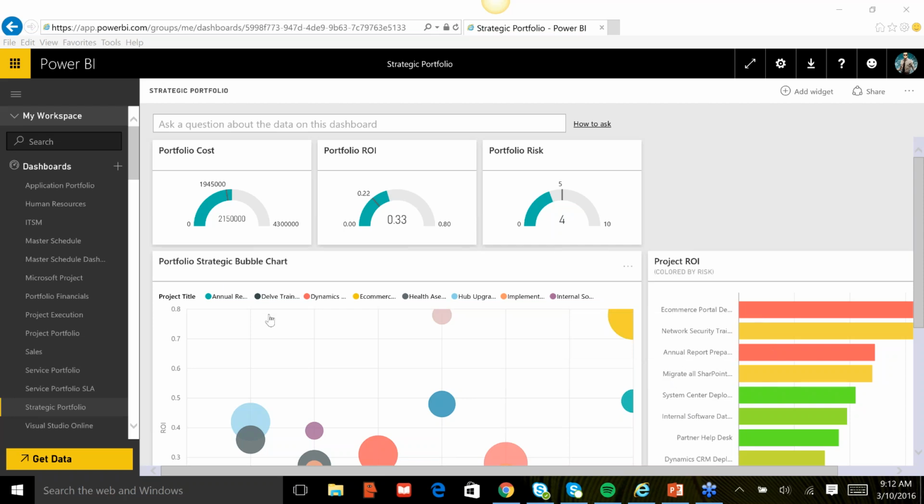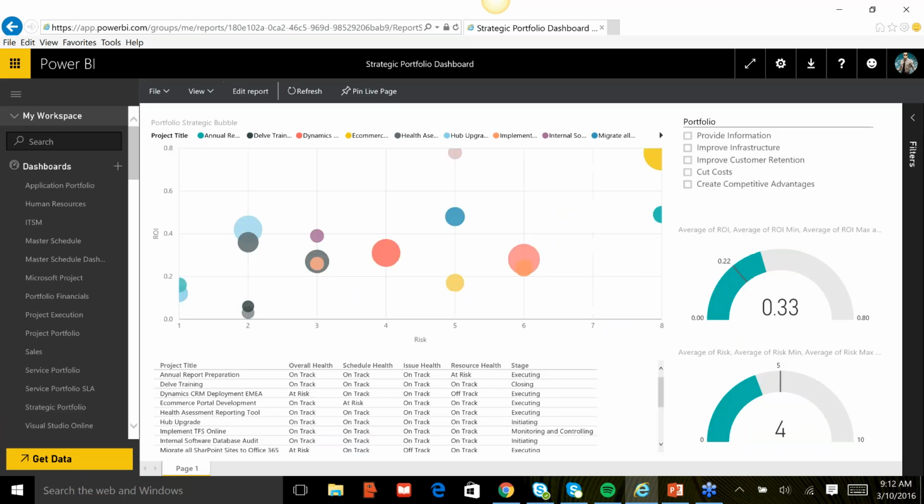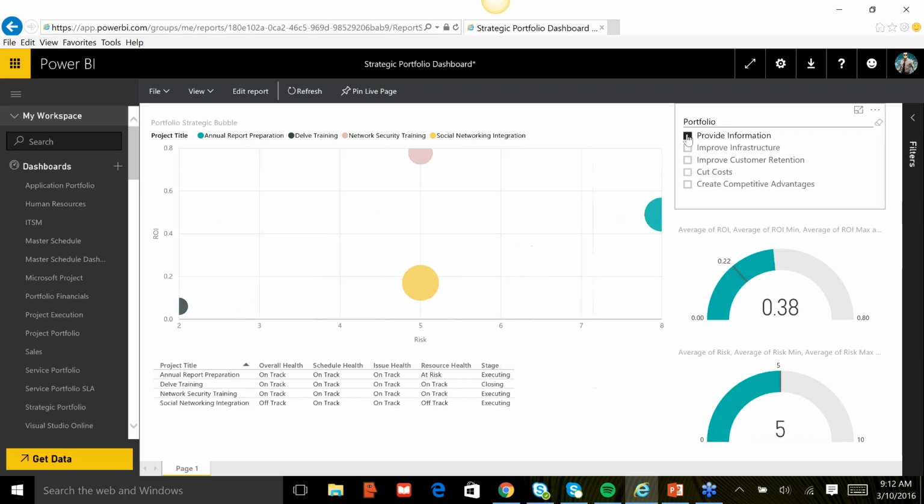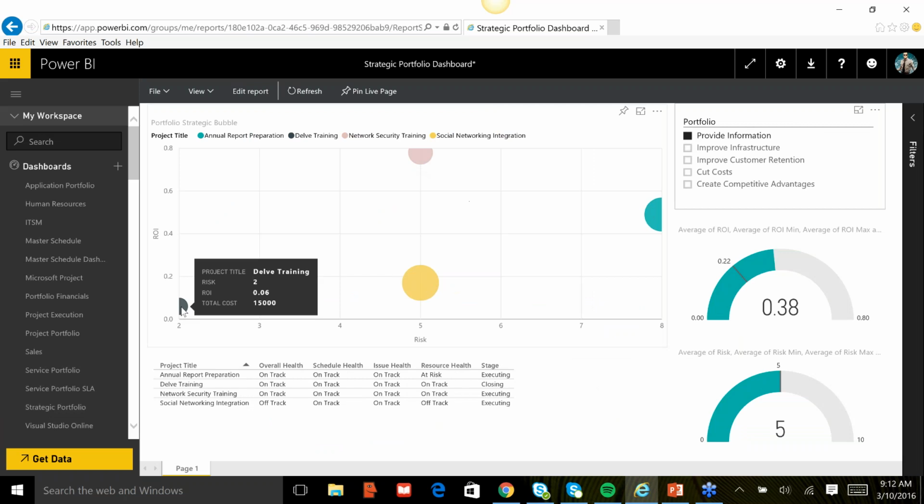Another thing you can do is if I click in here and choose this portfolio strategic bubble chart, you can really drill in and see individual portfolios. So let's say I really only want to look at providing information. I can see here now what projects are in that portfolio and how those individual projects are doing. If I'm only in charge of this one portfolio project, this is probably going to be the view that I want to look at. I can just see those specific projects and, again, just a summary of what's going on with the ROI and risk in those individual projects.